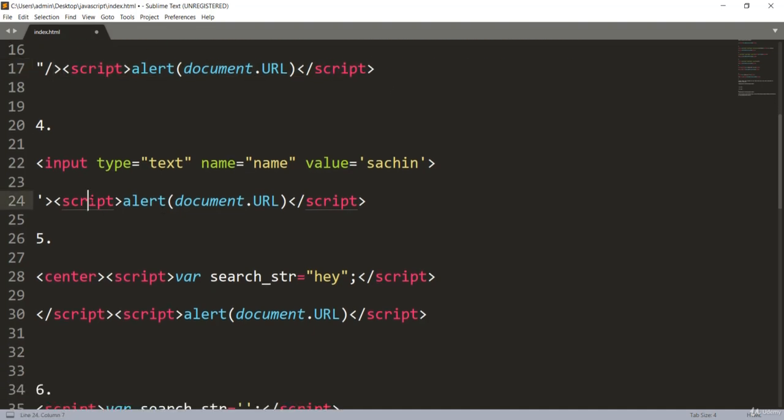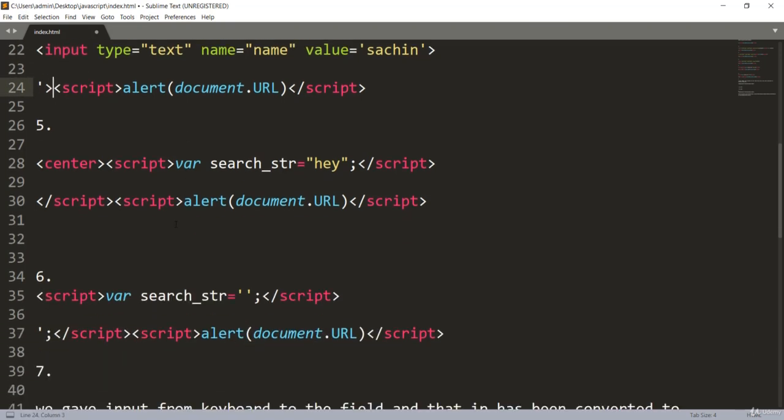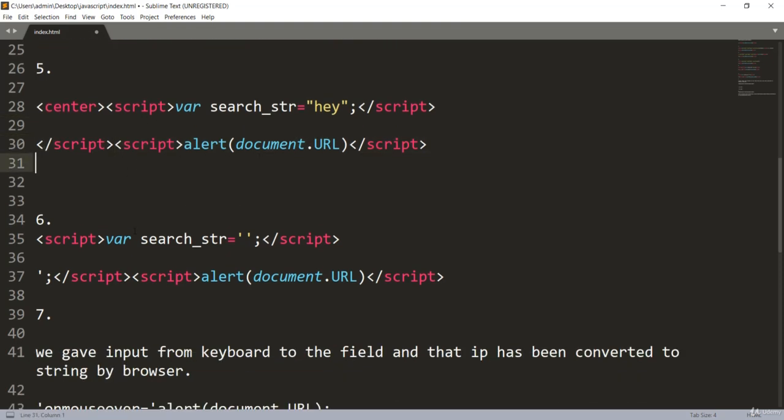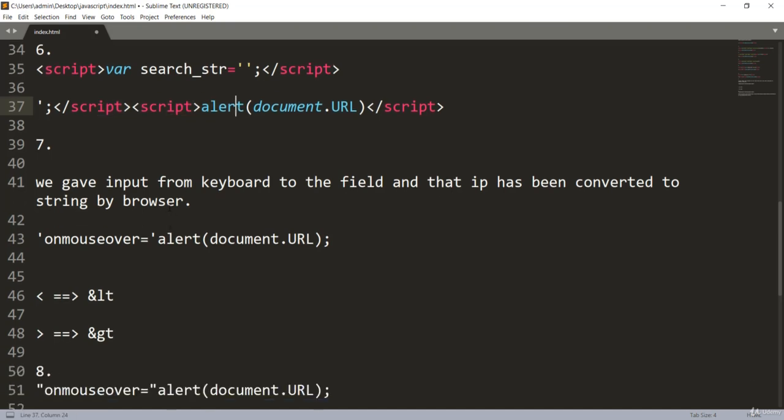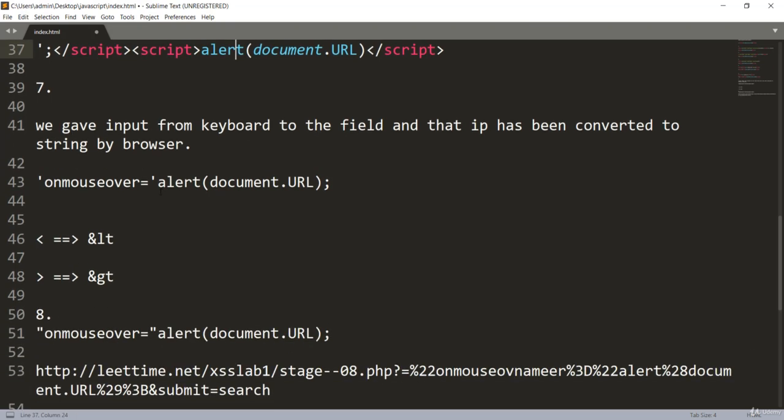You could see the same goes over here. We first close the value field, and after that we complete the closing of the input tag, and we execute the payload. The next one was where we closed the script first, and we executed our script over here. The same goes for this payload too. And one was the important field over here.